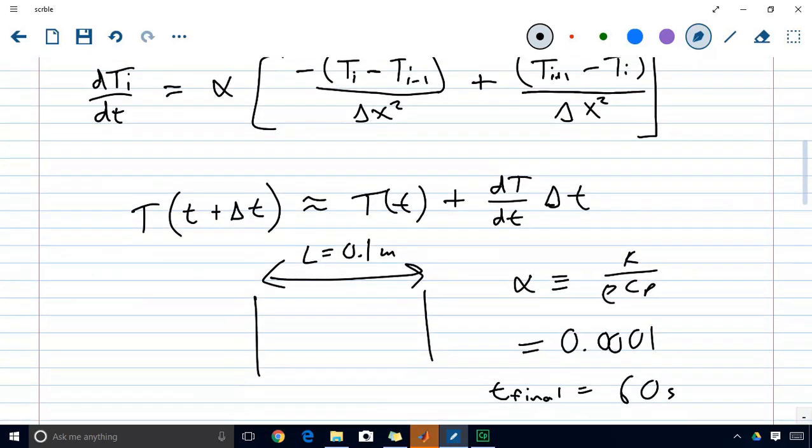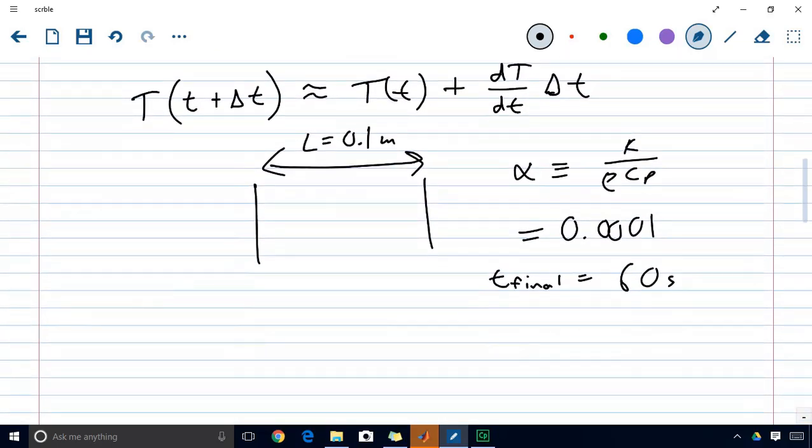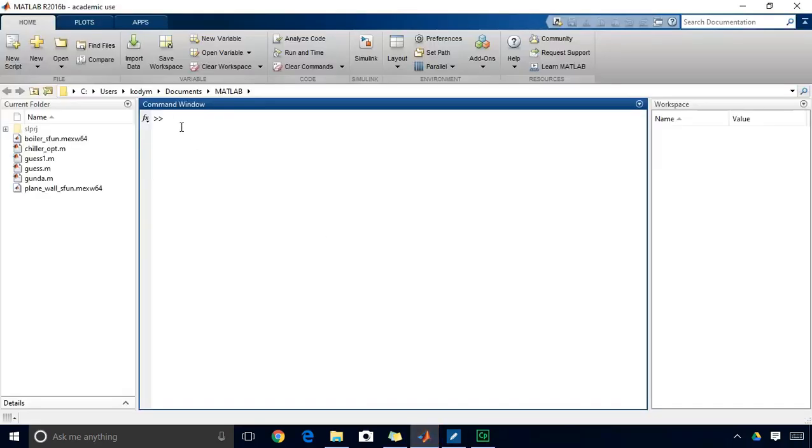And this is just an illustrative example. You can certainly code this yourself and change the parameters and see how things change. My objective here is just to show you how to take that kind of a system and put it into MATLAB.